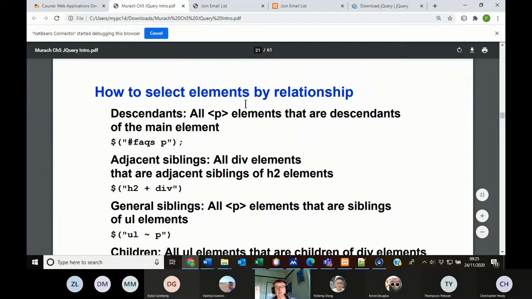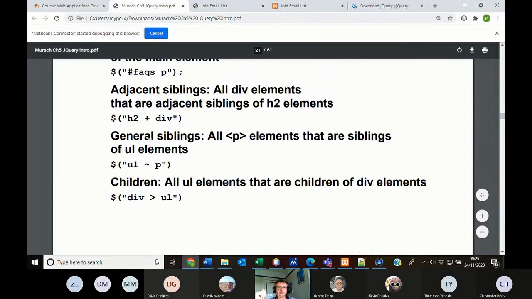Now, how to select elements by relationship. So you have descendants: all P elements that are descendants of the main, so #FAQs P are all the descendants. Adjacent siblings: it's h2 plus div. Remember how this is all working.